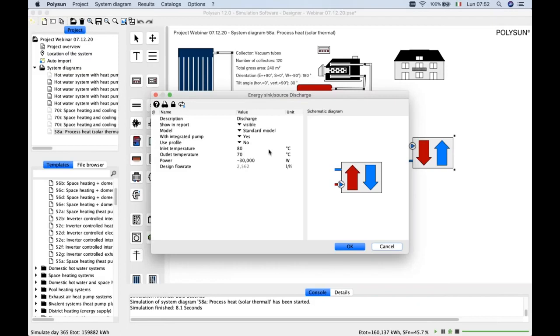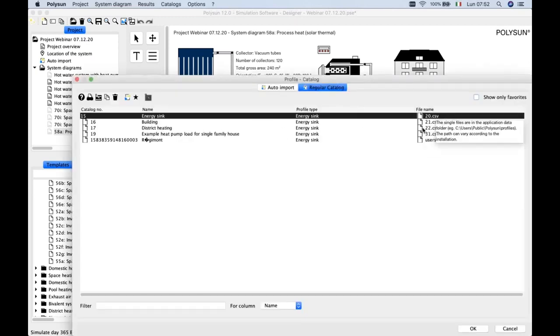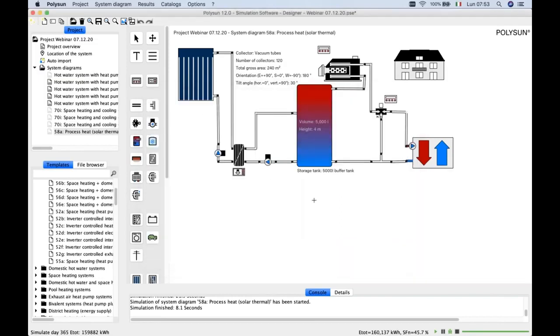We can define the process heat here in a very easy way by the inlet temperature, the outlet temperature, and the power of the system. Here the value is negative because obviously energy is taken out of the system. This component can be also defined as an energy source, and then the value would be positive. We can also use a profile. And then we have here, for example, CSV files, which we can define. So you can define different inlet temperatures, different return temperatures, different power requirements. So this, to give you an idea of a few projects.